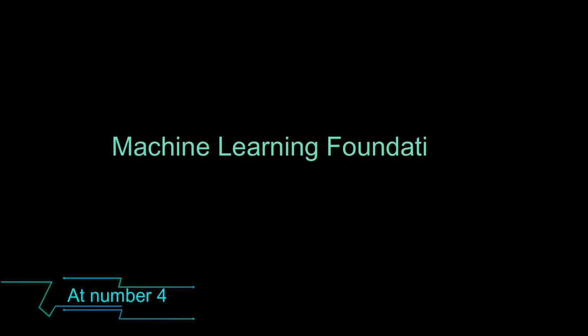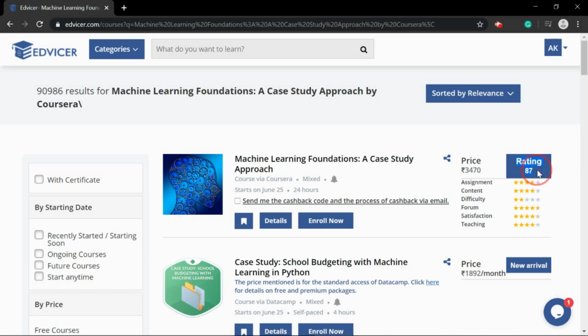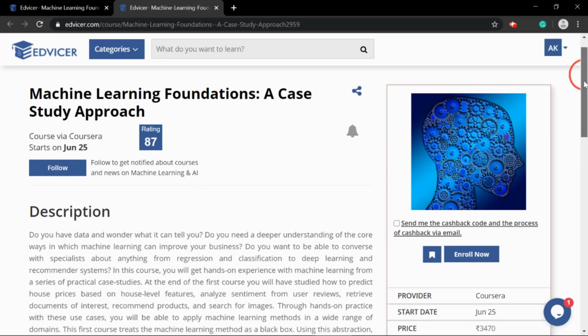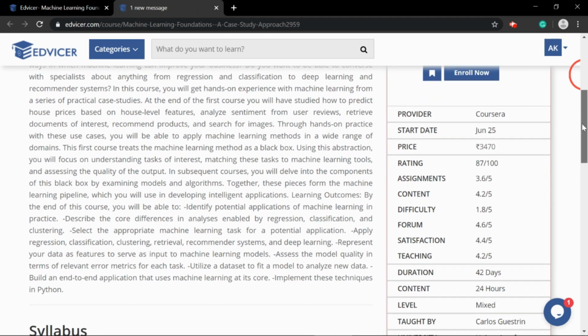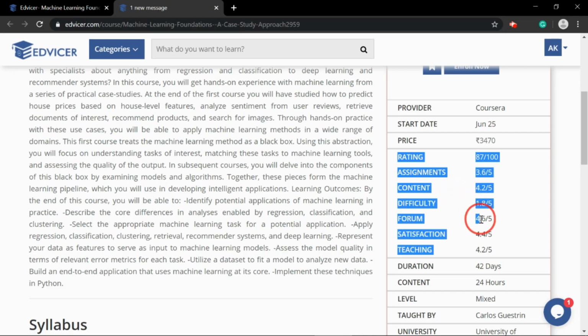Machine Learning Foundations, a case study approach by Coursera. This course, taught by Professor Carlos Guestrin from the University of Washington, is rated 87/100 on Edvicer, with assignment rated as 3.6/5, content as 4.2/5, difficulty as 1.8/5, forum as 4.6/5, satisfaction as 4.4/5, and teaching as 4.2/5.